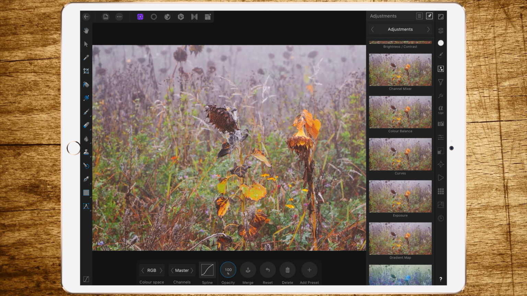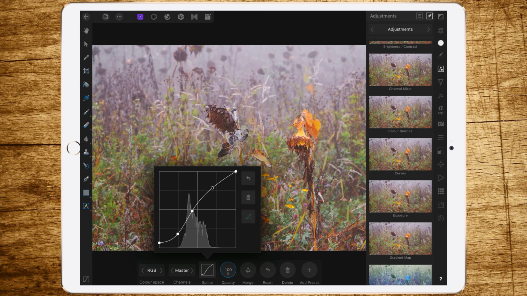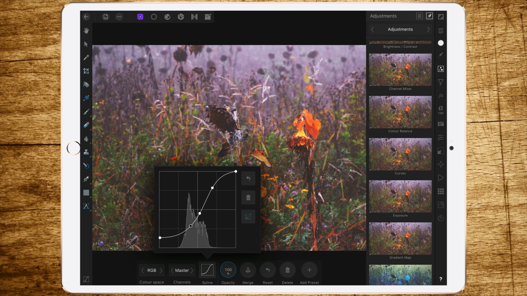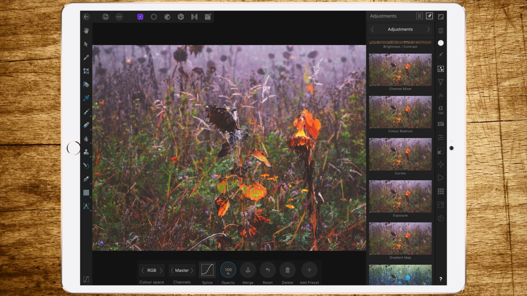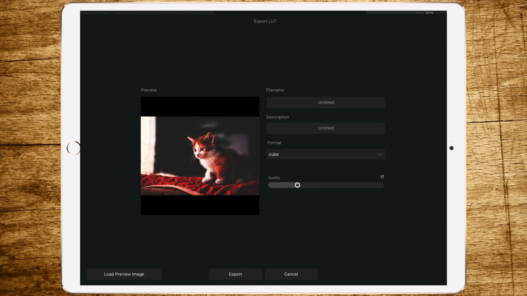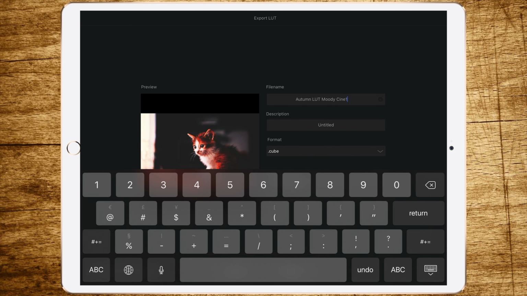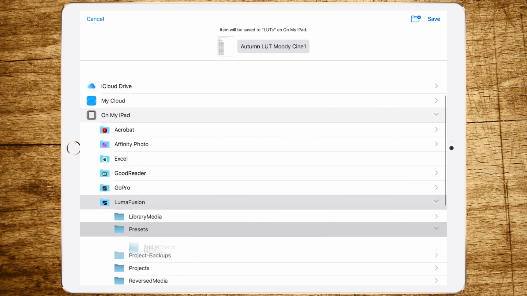And now we are doing the artsy LUT. Therefore, we are just changing the tone curves and increasing the highlight of the shadows and going into a darker mood for the lower half of the tones. And the look is totally different, as you see, but it's pretty cool, I guess, in my opinion. And we are also saving this LUT. Export LUT. We're calling it Autumn LUT Moody Cine 1. Selecting the best possible quality and saving it to our files.